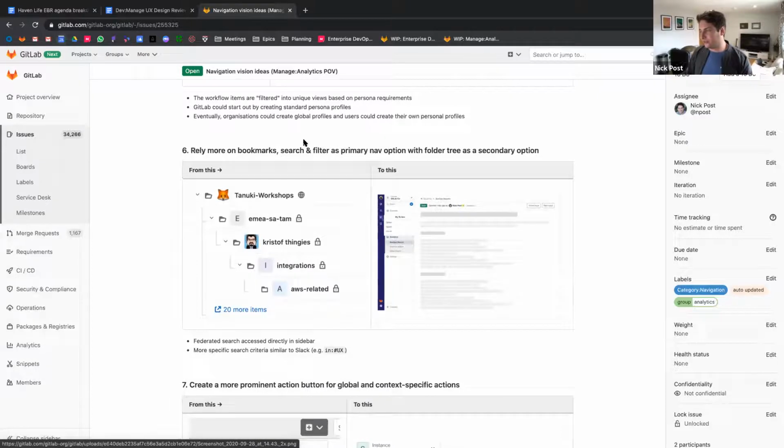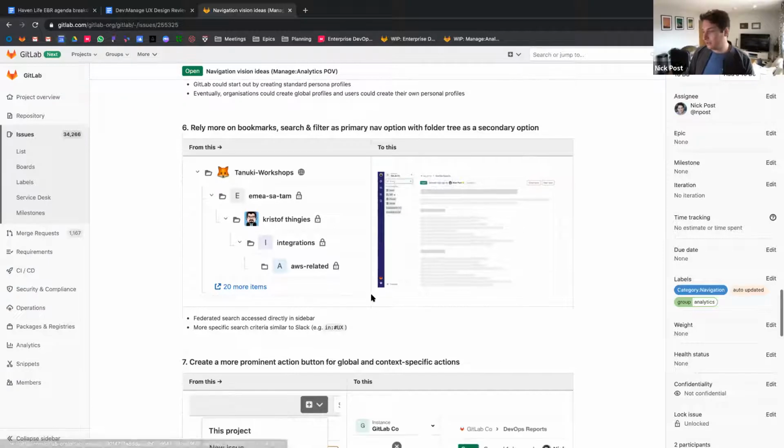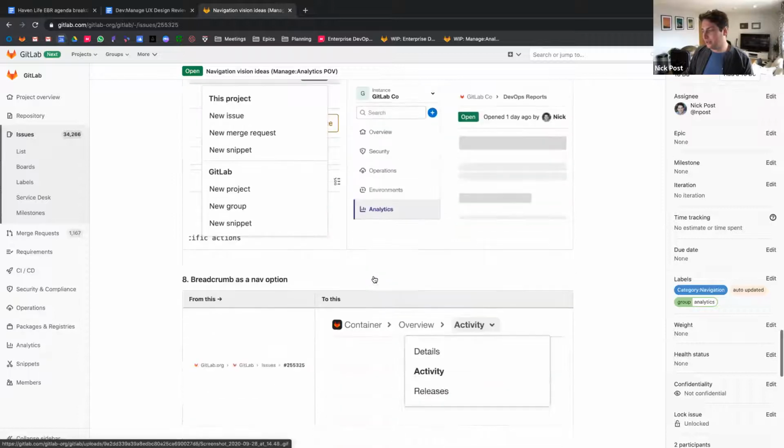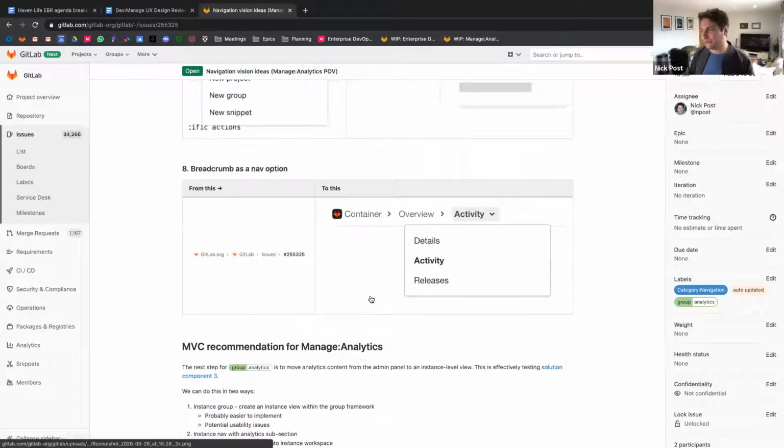Relying on bookmarks, search and filter. So rather than having this tree where users constantly need to go back up and down in order to find the projects and groups that they want, having a search focused experience, because we've got a lot of stuff. This is a platform, so we can't avoid having all this information. So instead we'll use search, bookmarks and filtering to improve the relevance of the information that the user has seen, whilst allowing them to have access to all that information if they so desire. And then creating this more prominent action button underneath, but exploring different things like breadcrumbs as a nav option.